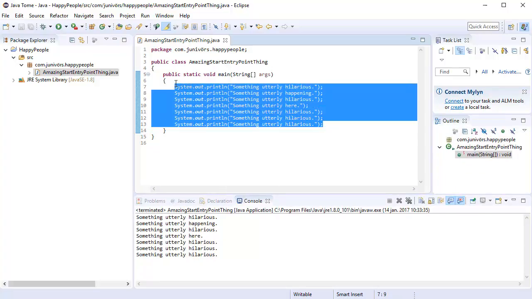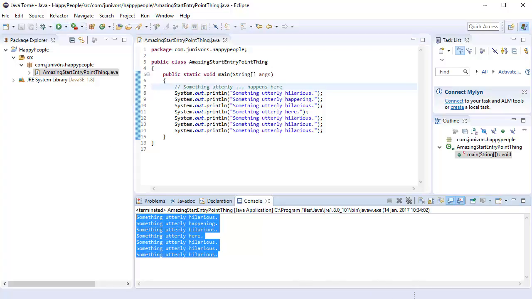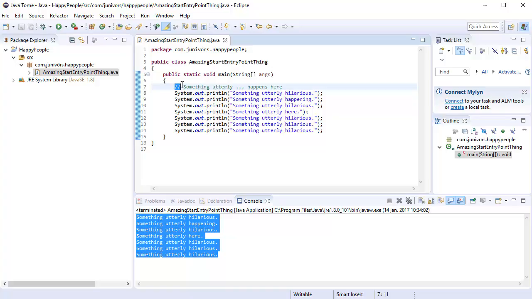And in order for us to remember this better, we can add a comment by typing 2 slashes out into the console. This is going to be a comment, and we say that something utterly happens here. When we run this again, we're going to get the exact same result, because whatever comes after here, including these 2 slashes themselves, is going to be removed by the compiler.